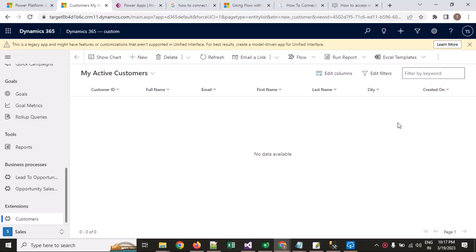Today our topic is integration in CRM. So we will integrate our MS Dynamics CRM entity to our legacy software SQL Server using Power Automate Flow.